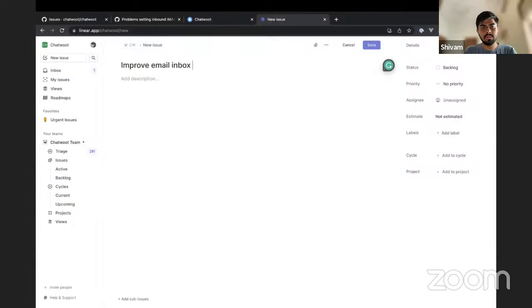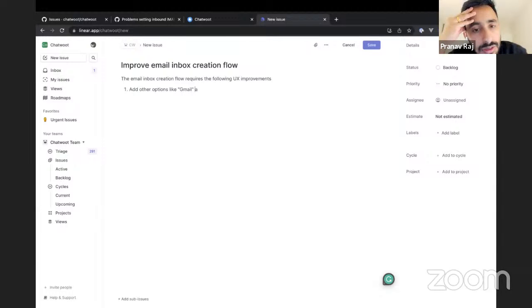Email inbox creation flow. First, we need to add other options like Gmail. Zoho, whatever. What else is there? Like Gmail, Microsoft. These are the providers. I think some people use Proton Mail.